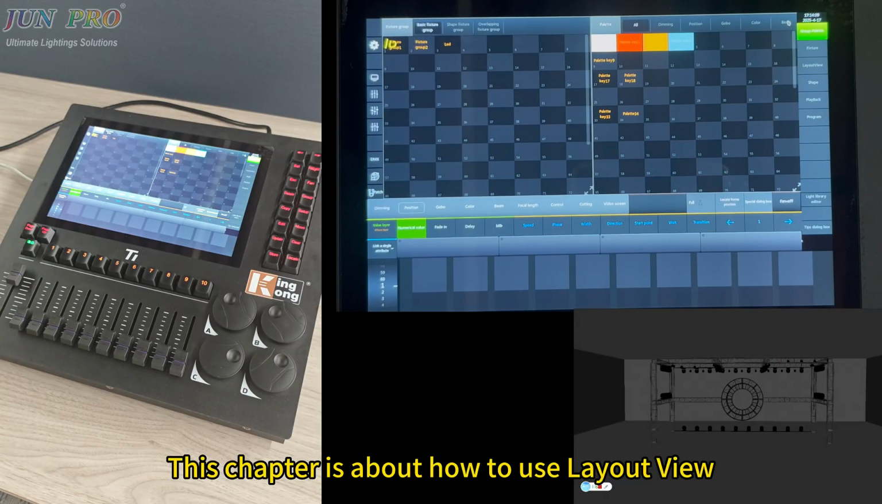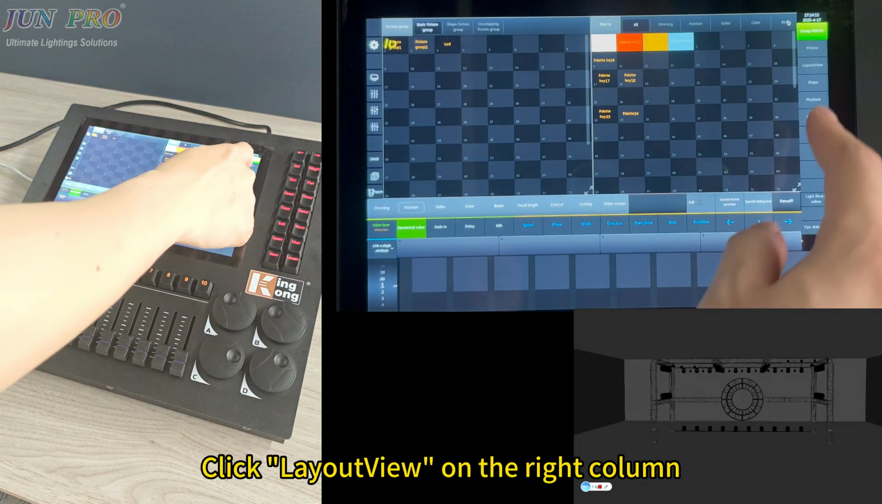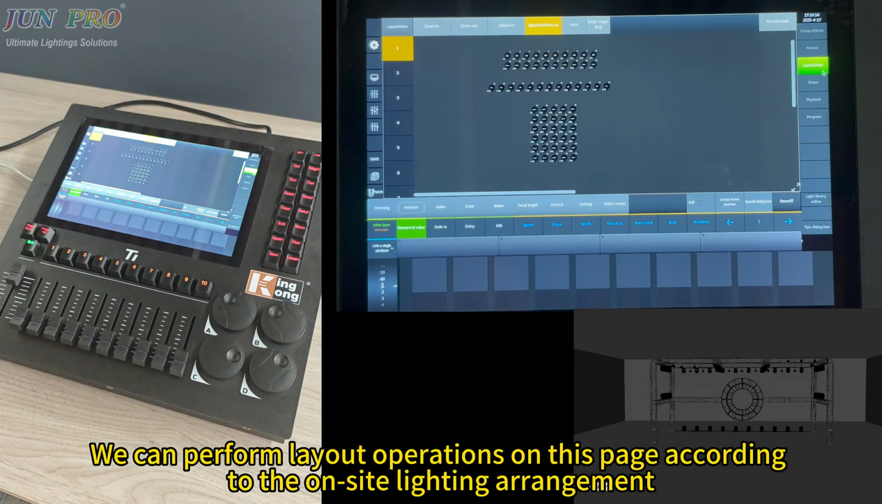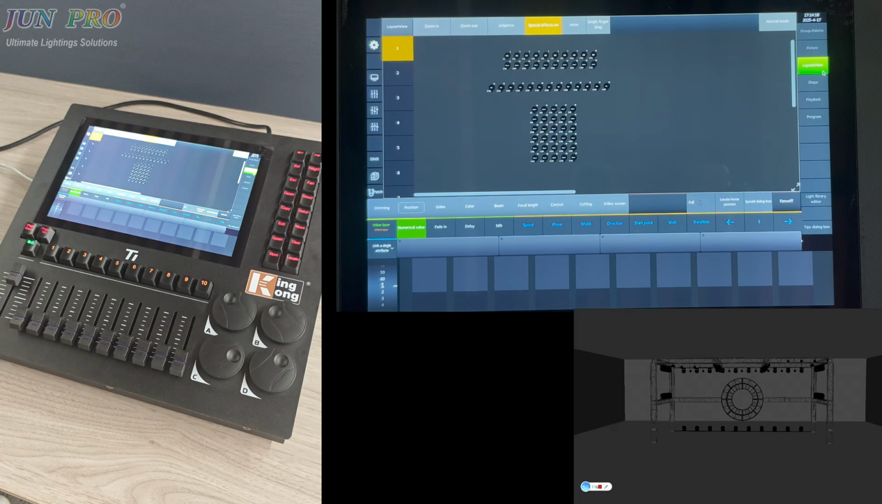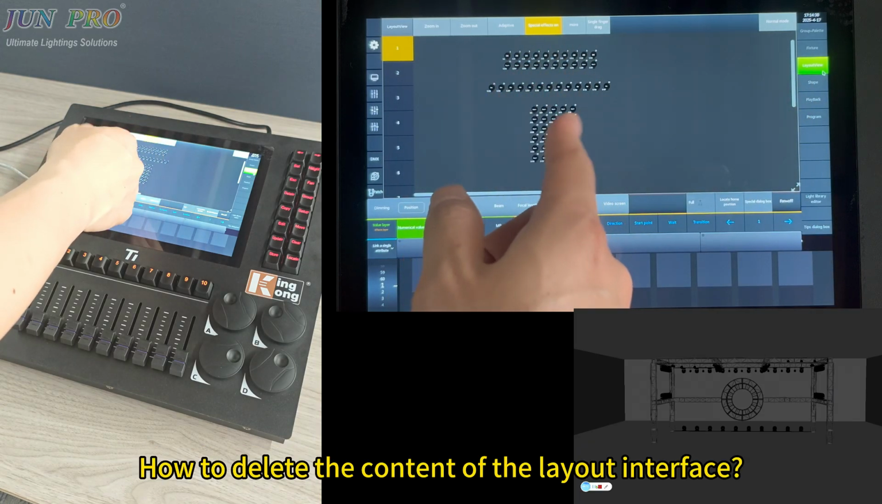This chapter is about how to use layout view. Click layout view on the right column. We can perform layout operations on this page according to the on-site lighting arrangement. How to delete the content of the layout interface?